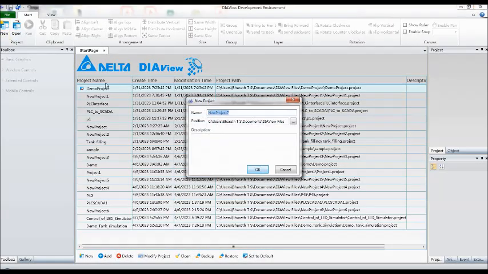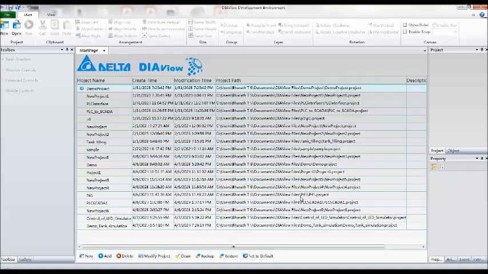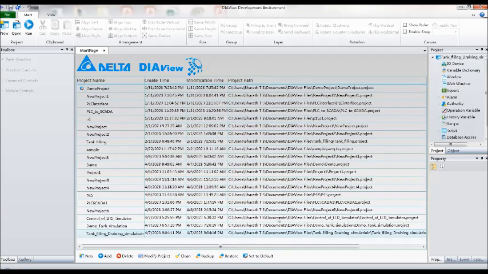Go to new project. For the project title, for example, tank simulation. You can take tank filling, draining simulation. Whatever name I would like to give the project, click on OK. Now the project has been created. Double click on that, and see here on the right side it is updated with the tank filling draining project.